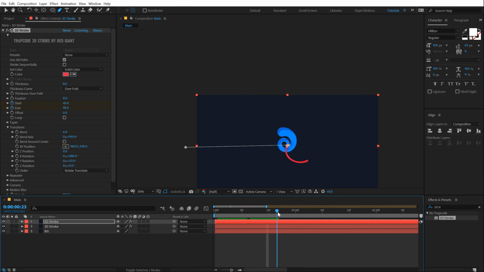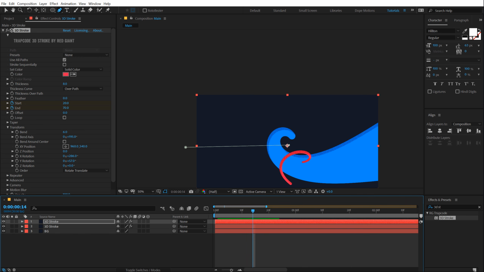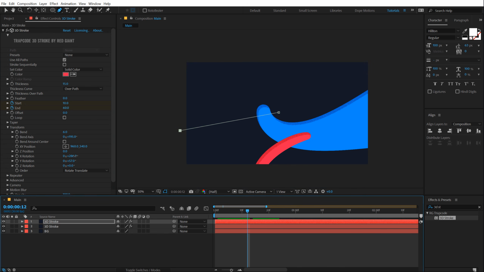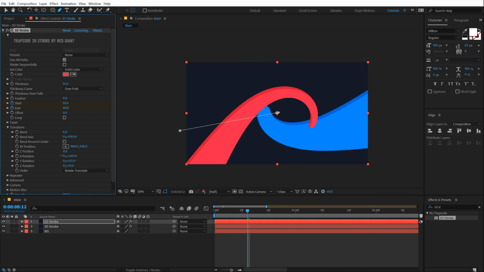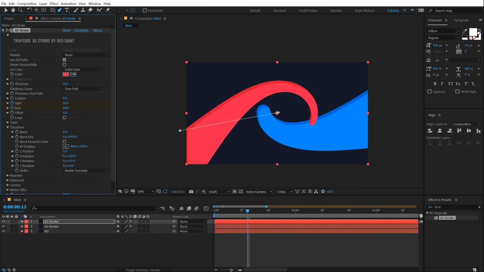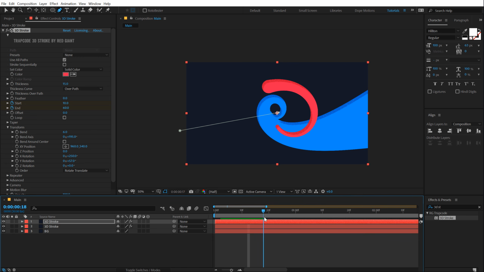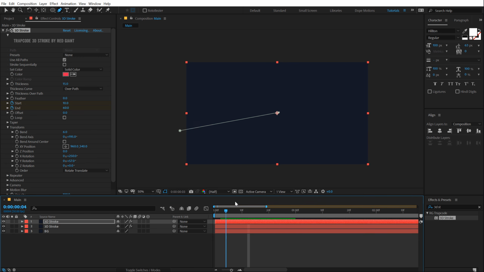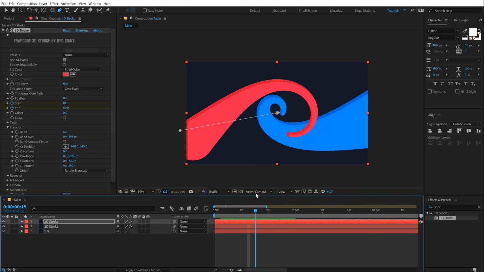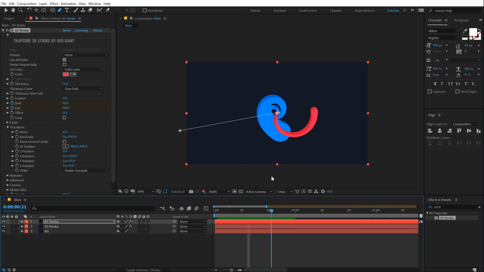Let's see, still it's not looking the way I want it to look. Let's increase the thickness again to 15, something just a bit. Yep, that is actually looking pretty cool. So our base strokes are ready. Now let's go ahead and add some accents to these strokes.